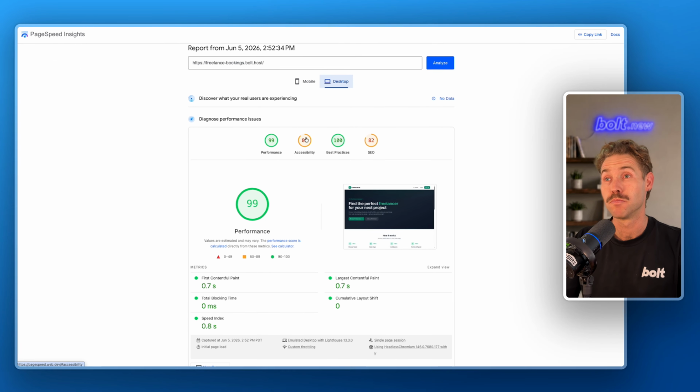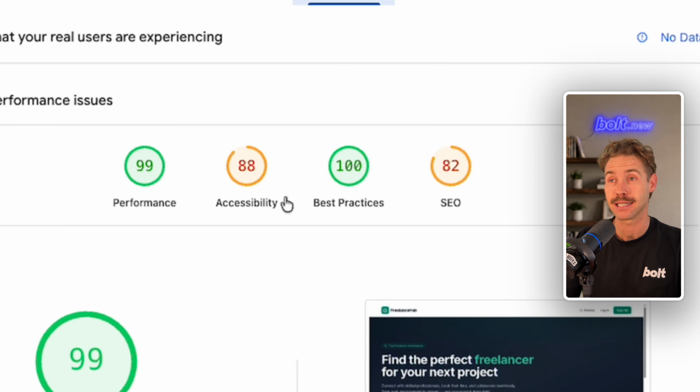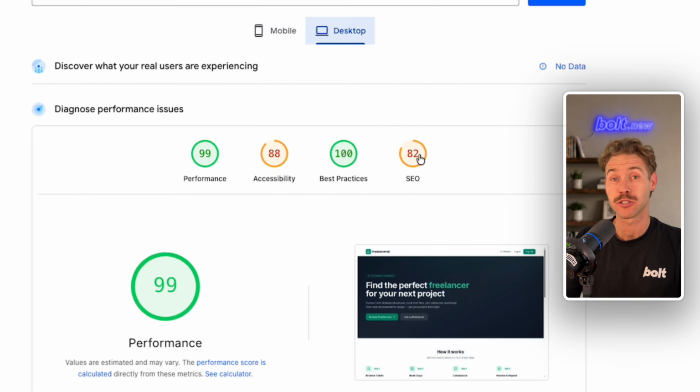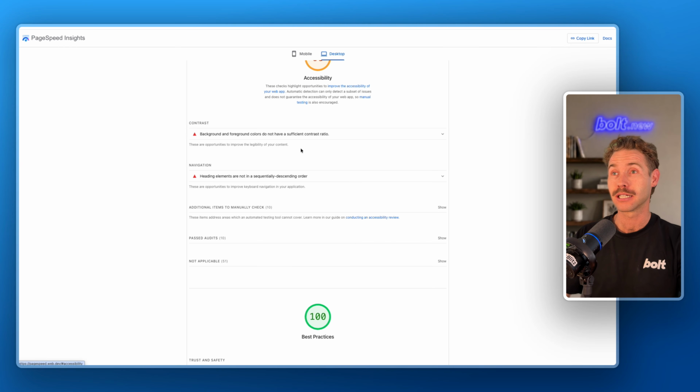Now, looking at these results, Bolt has already done a fantastic job for the performance and the best practices. Accessibility can be improved, and so can SEO. Now that we know exactly how we can improve the site, let's go about prompting it to make these fixes. So let's click on accessibility.